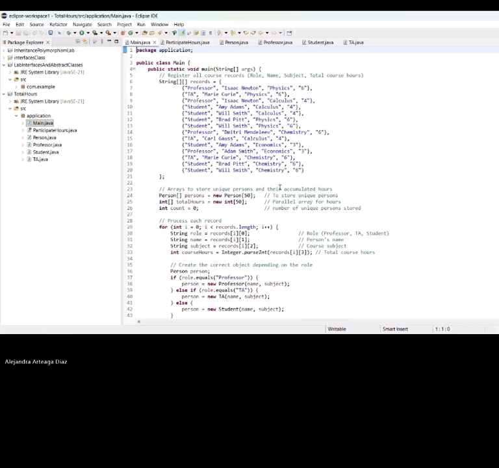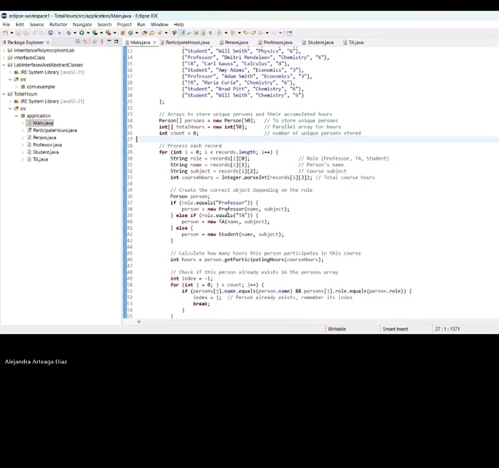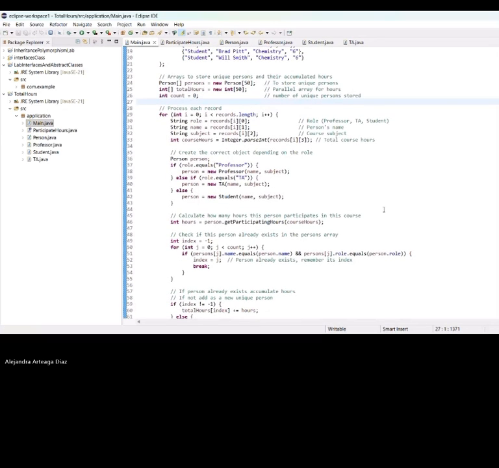Okay, thank you. My name is Sebastian. Basically, in the main app, first I create a two-dimensional array to have all the records, and also I create some arrays to store the person and the total hours, and I declare a count and initialize it to 0. Then the main for loop starts.